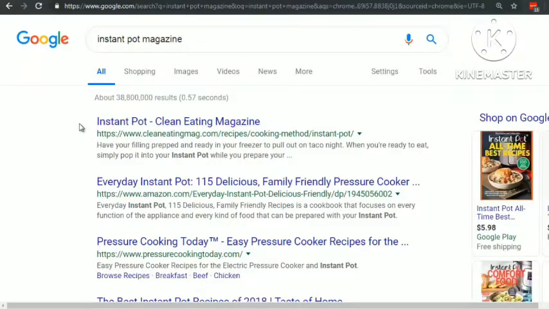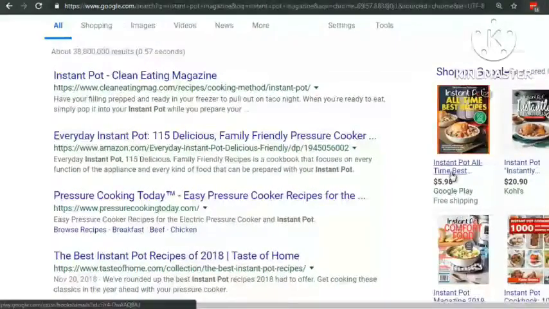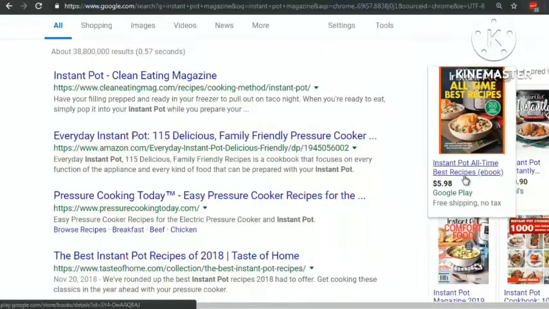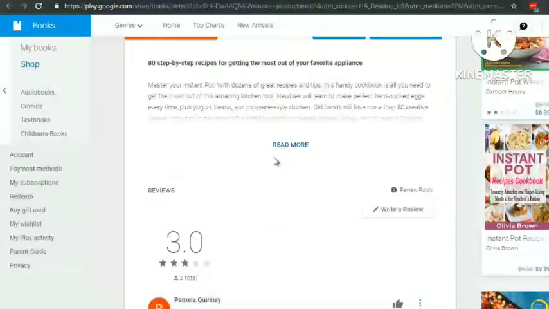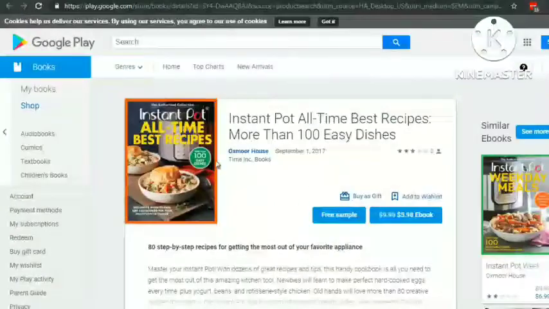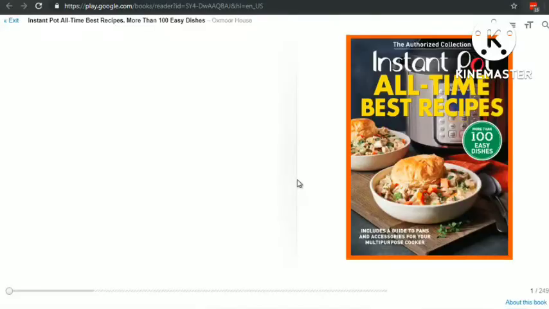So like I said, I like to use magazines. Magazines do a great job in creating titles. As you can see here, I typed in Instant Pot magazine, and to the right, you'll notice that there's Instant Pot all-time recipes. So let's just go ahead and open that in a brand new window, like so. It looks like we have to pay, but let's just go ahead and click the free sample. So we can see Instant Pot's all-time best recipes.